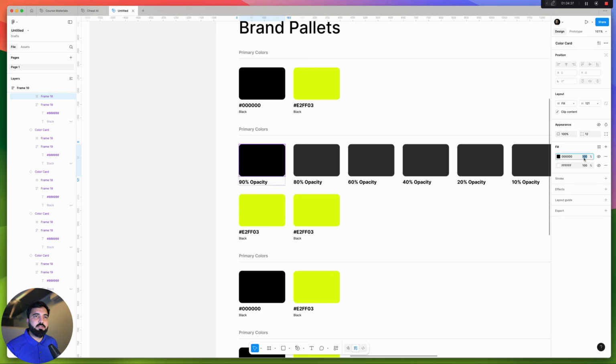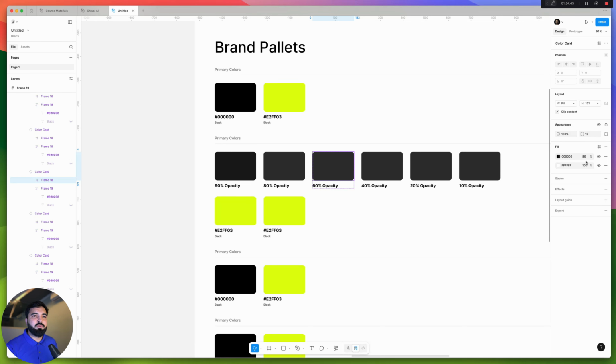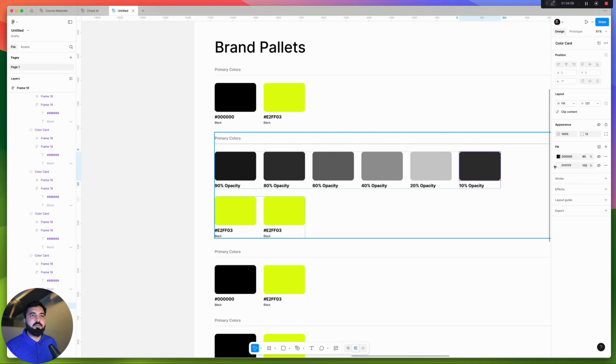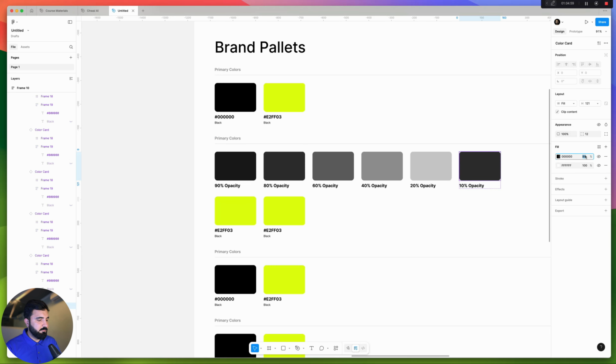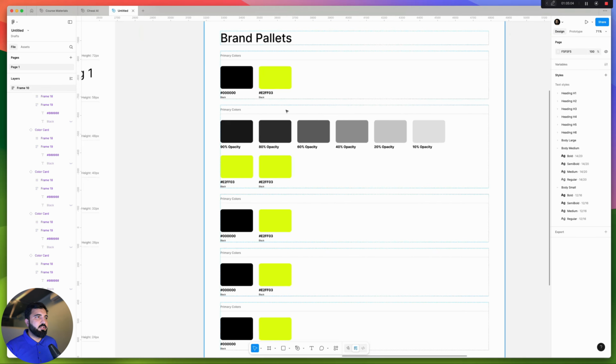white and this one should be 90%. Okay, so now we added 90% opacity over here. This one should be 60. This one should be 40. This one should be 20. And this one should be 10. So now you have a clear idea about the hue.